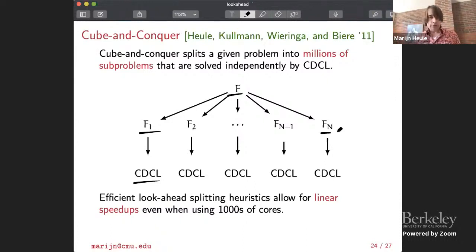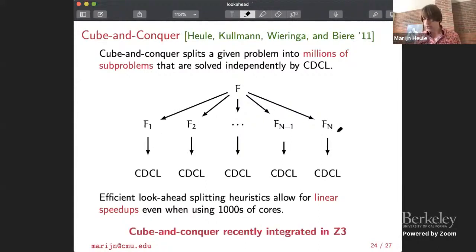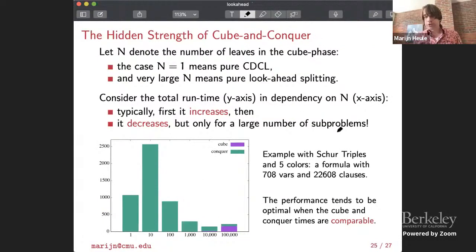And for several problems, I've been showing this on some mathematical problems, but also some industrial problems, we can have linear time speedups even with thousands of cores. And for example, this technique has also been recently integrated in the SMT solver Z3. I won't have time to go into detail here, but let me briefly explain what I think is going on, because with cube and conquer, we frequently witnessed superlinear time speedups.